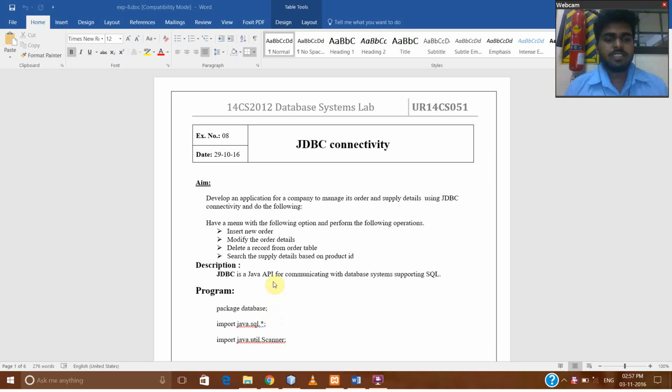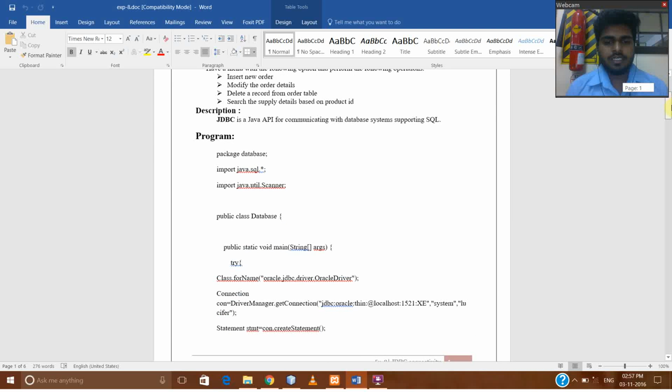So, what is JDBC? JDBC is a Java API for communicating with database systems supporting SQL. Now we have a program. The program says this is the connectivity program.